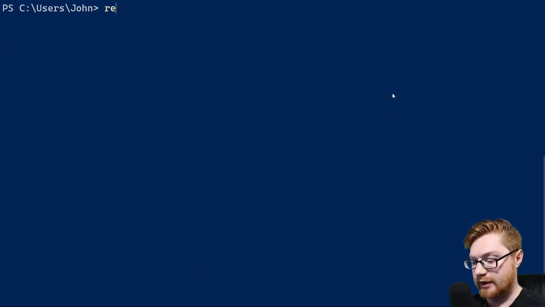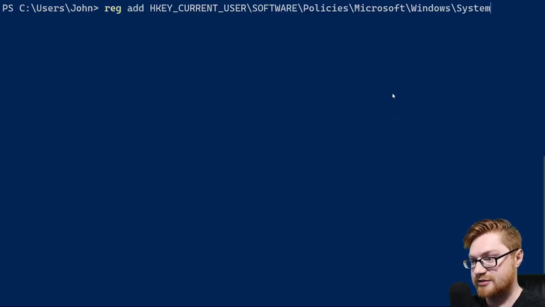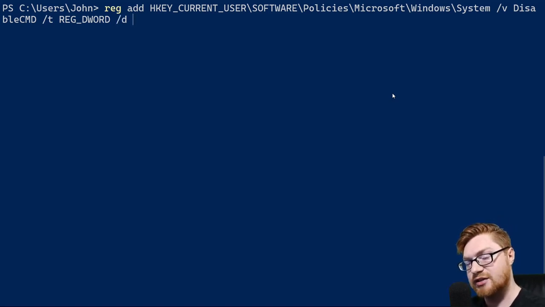So I will go ahead and reg add, and I'll paste in that location here. We'll specify /v the value of DisableCMD. The type will be REG_DWORD for that 32-bit value, and I'm going to specify /d for the data. Now, as I mentioned, I'm going to set this to the value 2 to showcase that, not blocking scripts or .bat or .cmd or .com.